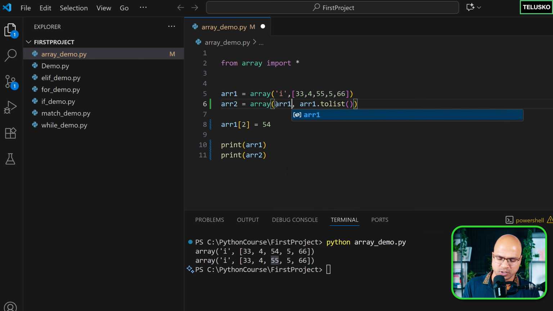So what you can do is use ARR1 and you can get something called a typecode. Using typecode, it will give you the type of the array, which is integer in this case, and we don't have to hard code the value. And that perfectly works. Now this is one way of doing it.